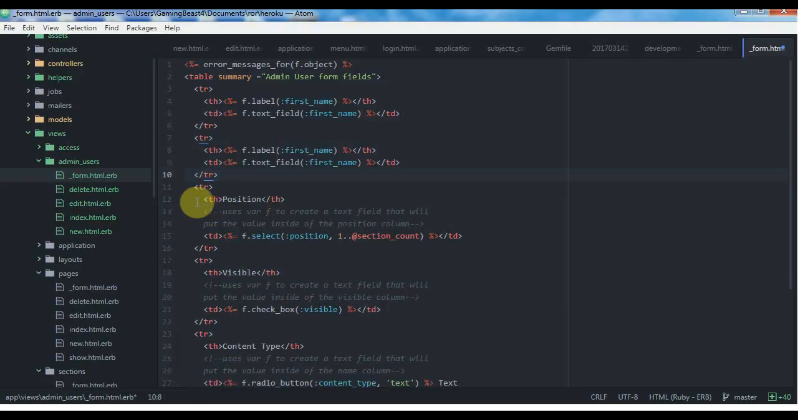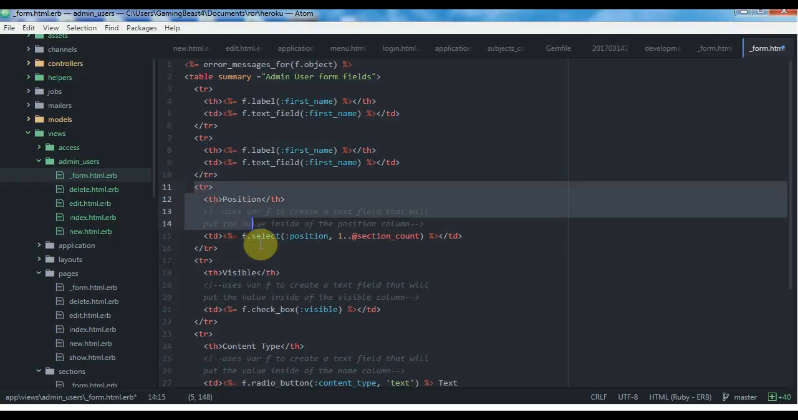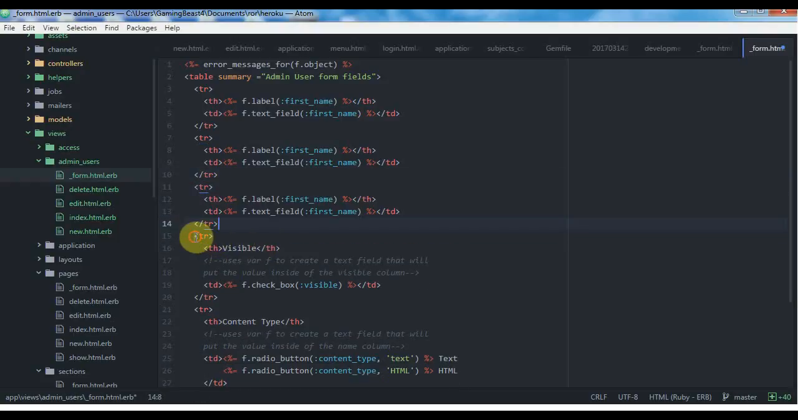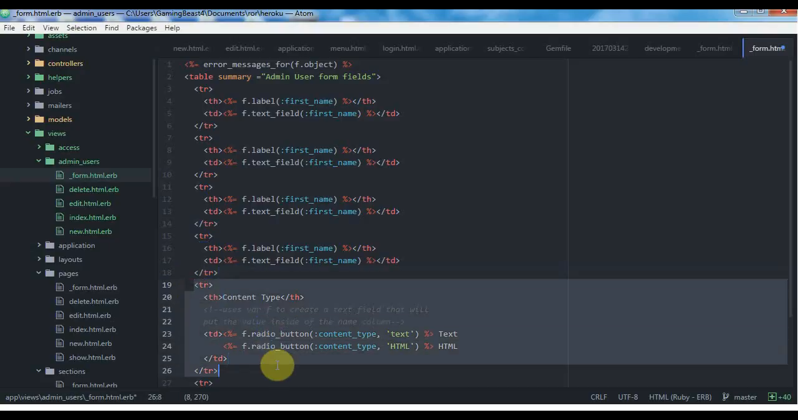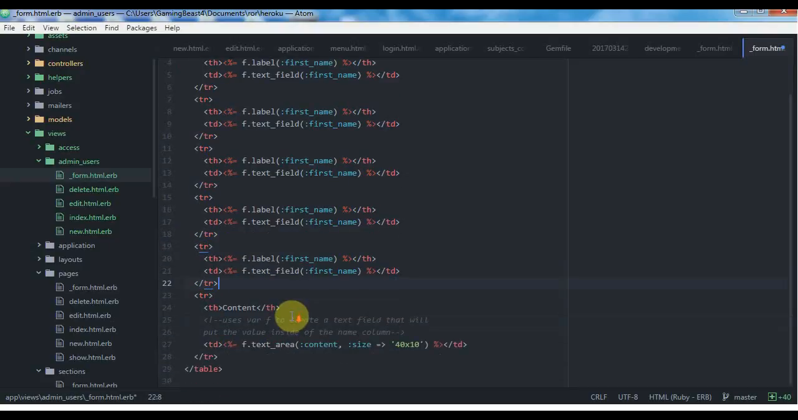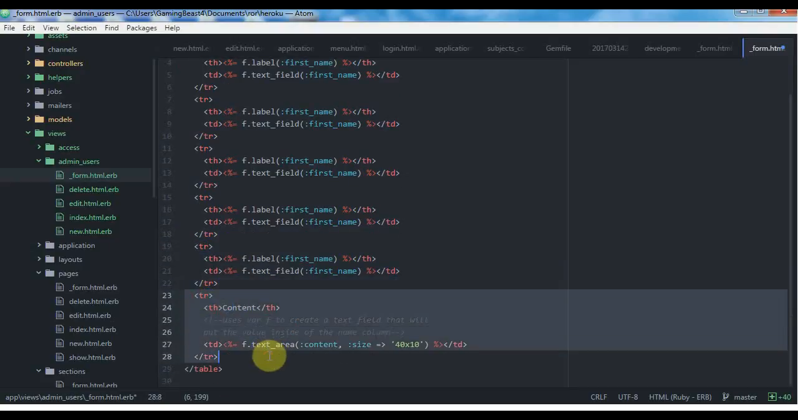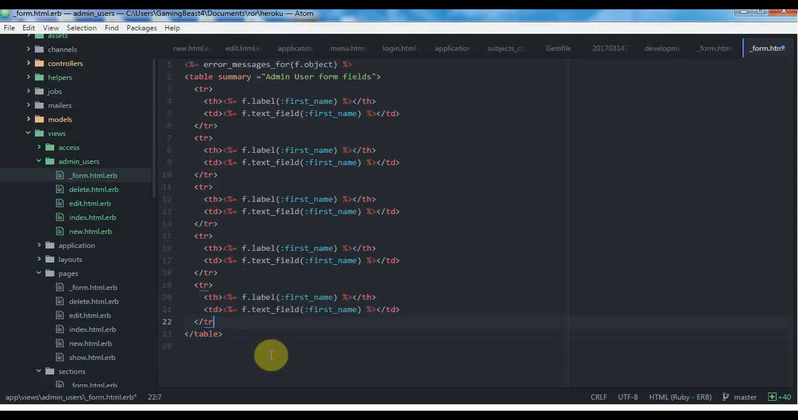We'll have a total of 5. So 2, 3, 4, 5. And we don't need that last row. So the first one's first name. Now we're going to grab the last name. That's going to be what we're messing with.